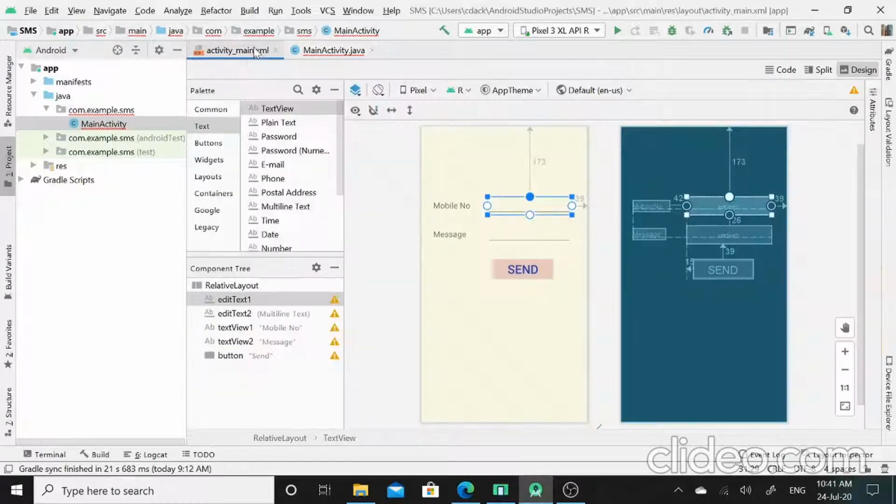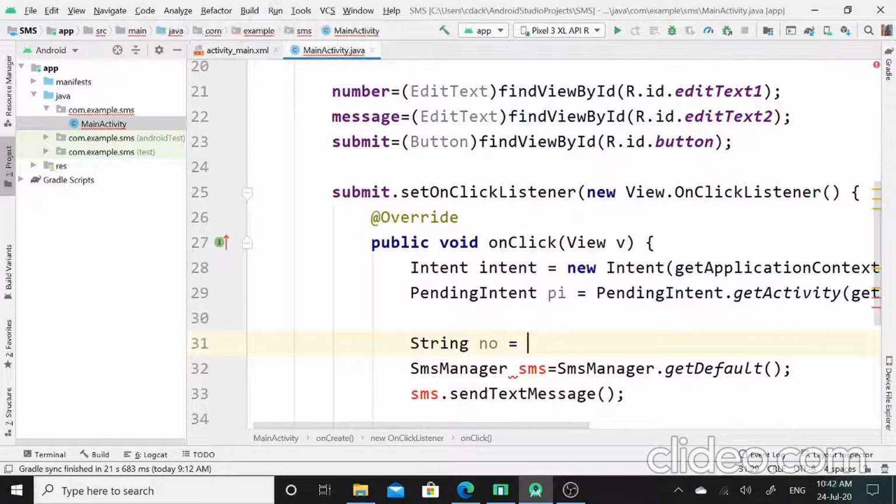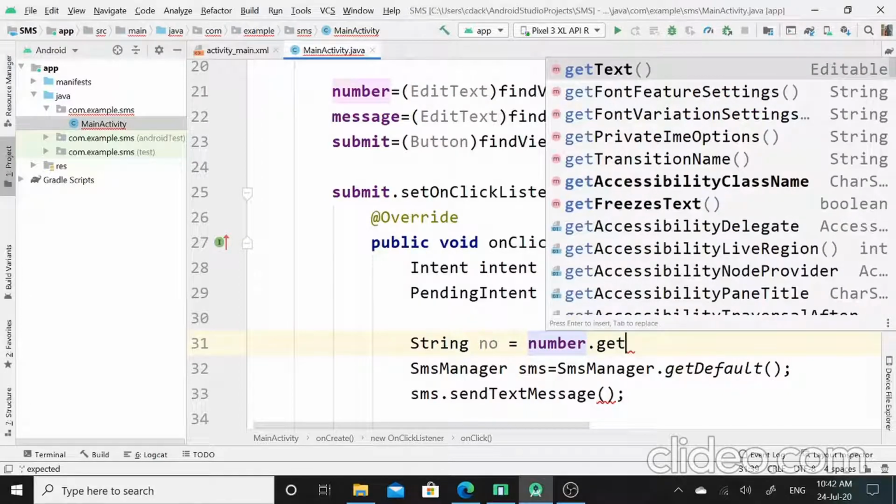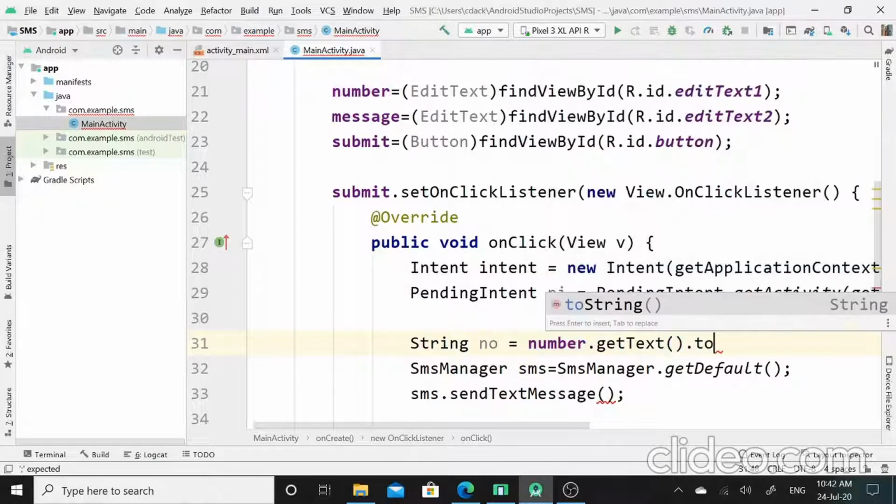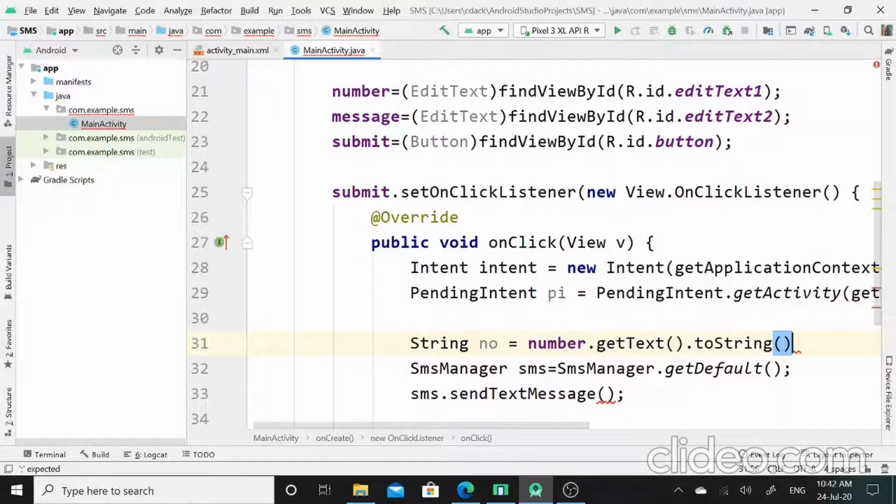So how can I get whatever the contact number entered by the user? For that I will take the reference of number. Here with the help of number I will call getText property. Since I will be receiving this text in the form of string pattern, so I will call .toString method over here.